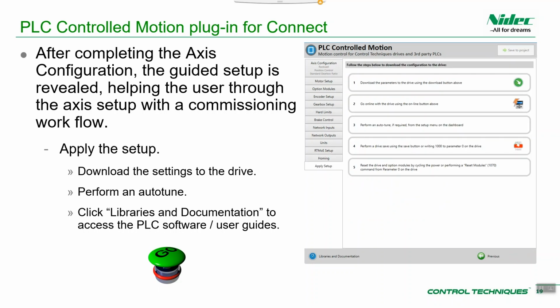Okay, and that's it. At the end of that setup, you would then go and apply that, download the settings to the drive, perform an auto tune, and then you'd move over to setting up the PLC side.